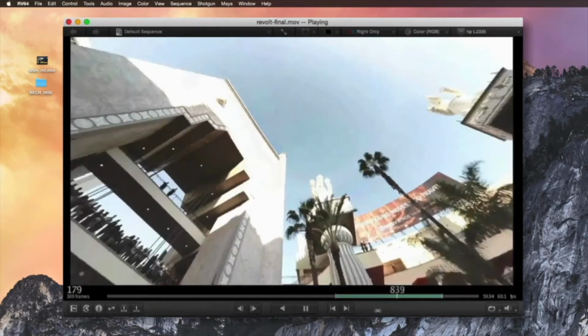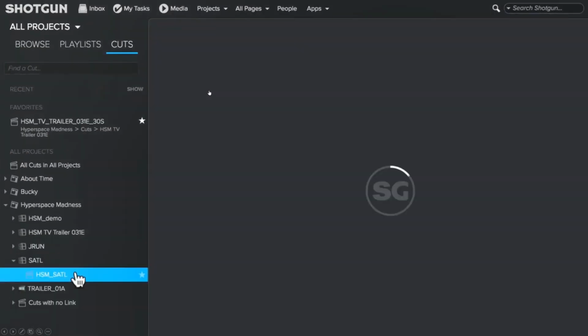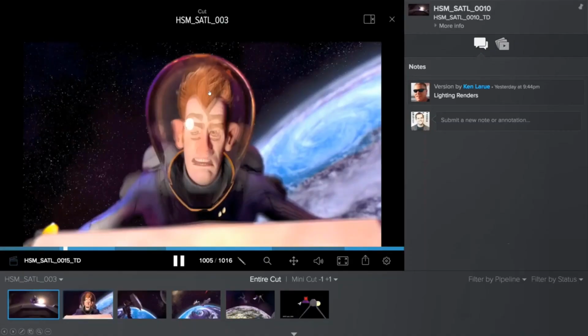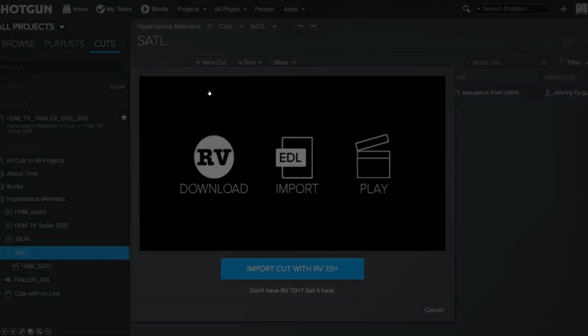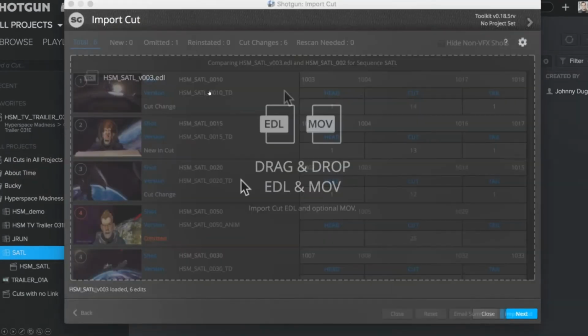But you can see here it can have lots of different formats involved as well. The other thing that we have hiding in the background with Shotgun is basic cut support as well. So this allows you to actually upload an EDL file into Shotgun, which would give you your cut in and out points for a sequence.